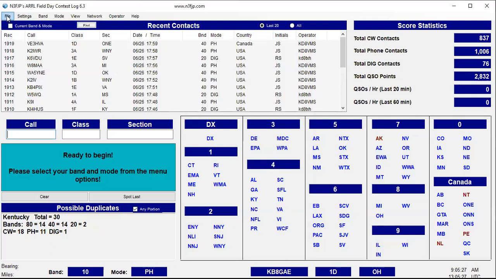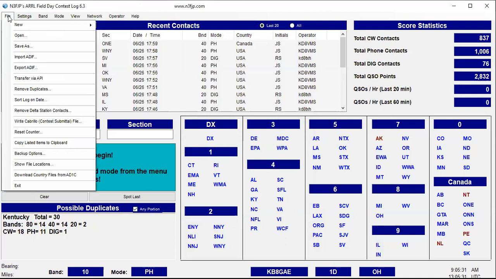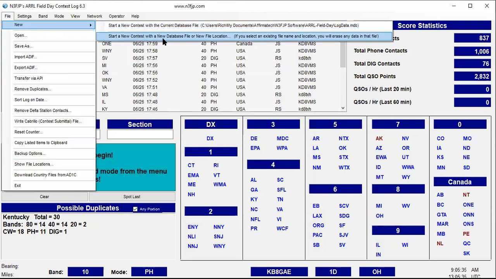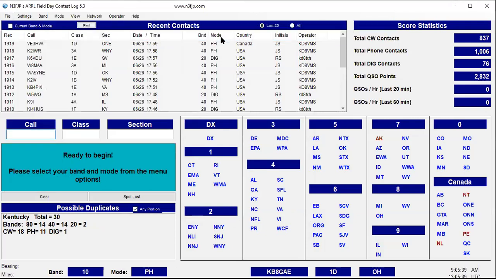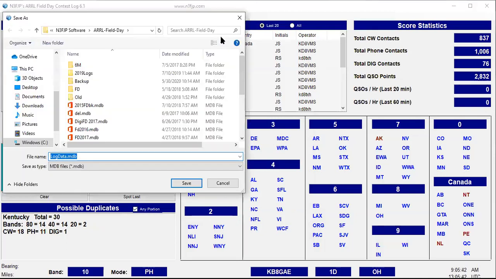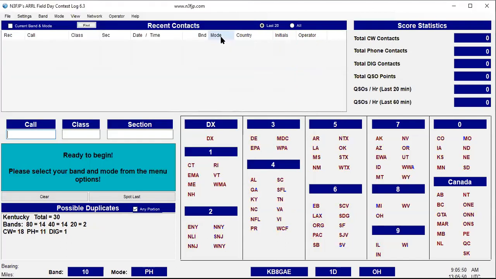And so now I'm going to start a new contest file. So I'm going to go to File and New and start a new contest with a new database file or new file location. And I'm going to call this file Field Day 2020 Test, because this will just be a test file. And so that opens up and brings me an open log where I'm ready to log some Field Day contacts.